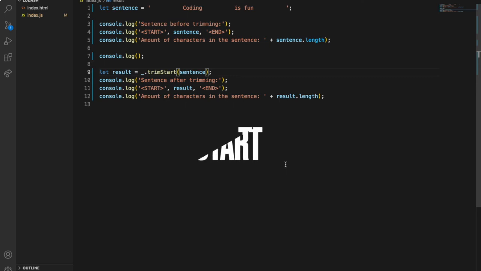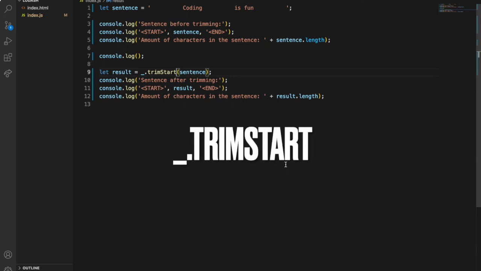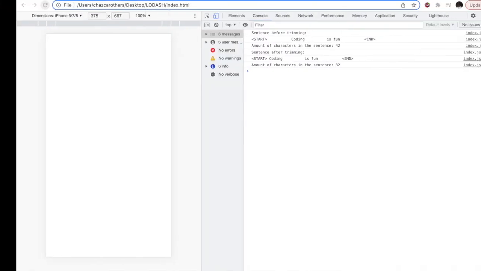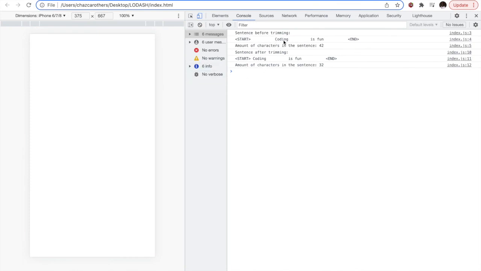All right, for trimStart, it's the same thing, just in reverse. I just changed the method out to trimStart, and instead of trimming the white space at the end of our string, it will trim the white space from the beginning of the string. When we console log that out, we have the same sentence before trimming, looking exactly the same with 10 spaces in between, 42 characters in all. But the sentence after trimStart, we notice that the trim happens in the white space at the beginning. So now there's 32 still.